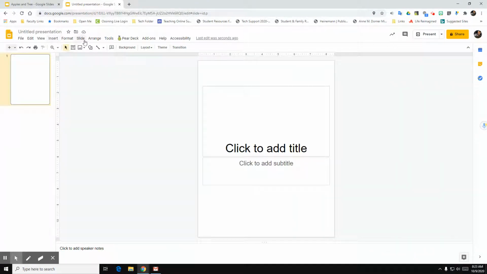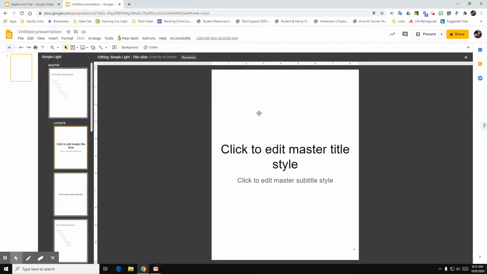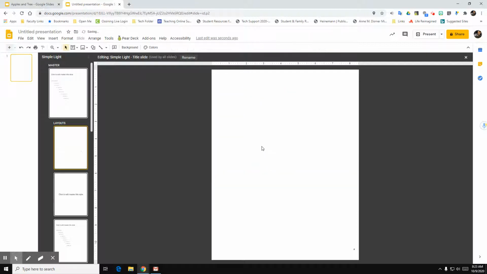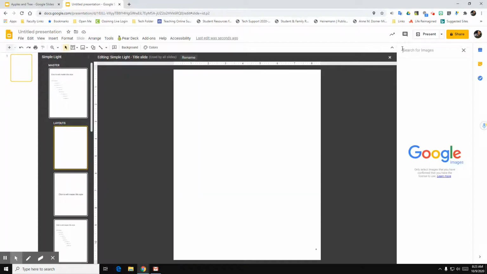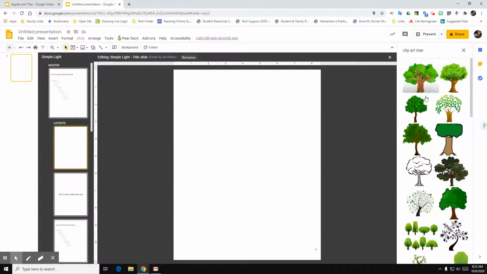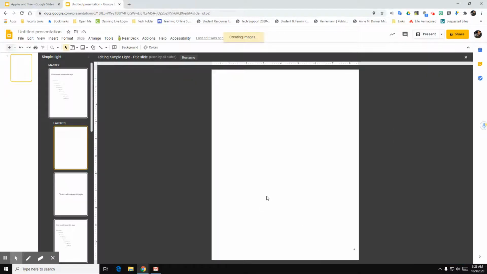And I'm going to now go into the slide feature, and I want to edit the master. Now, once I'm in edit the master, I may choose to use these, but if not, I can delete these text boxes that are in there. I'm going to insert an image here. And so I'm going to search the web, and what I'm selecting here is a clip art tree. And I'm just picking the first tree I have.